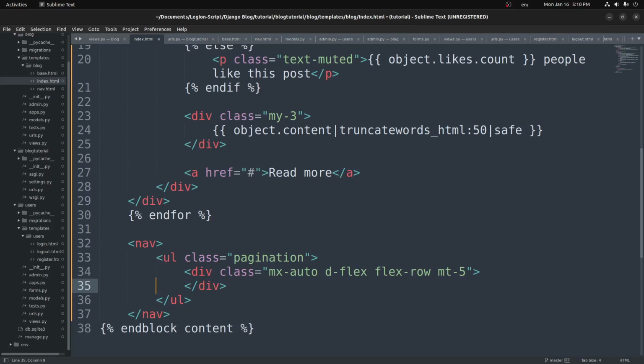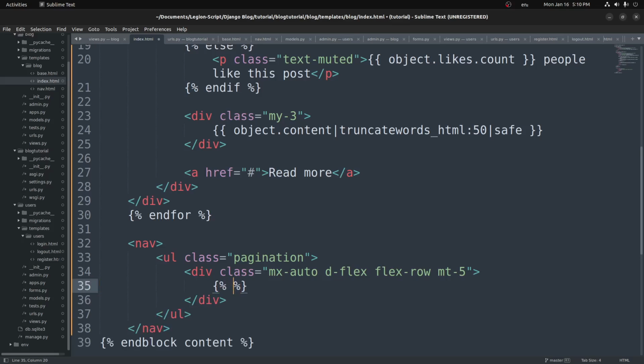Okay. The next step is going to be a little confusing, but we need to put some if statements in to check some things. We'll put an if statement right here, and we'll check if page_obj.has_previous. Once again, this page_obj is built into the view automatically. By setting this up, we already have access to this. There's nothing else we need to do for that. We're going to check if it has a previous page. If it does, then we want to show a button to go to the first page and a button to go to the previous page.